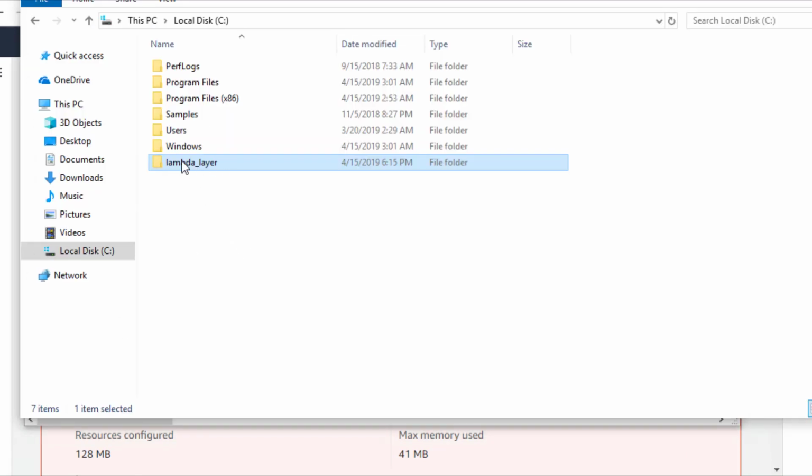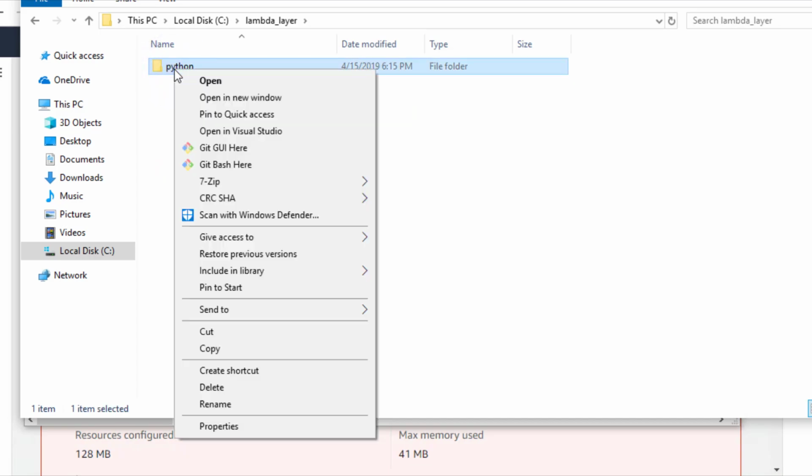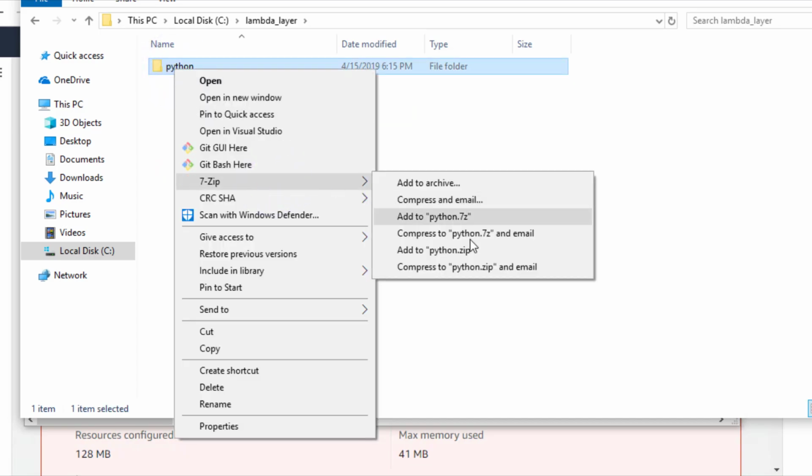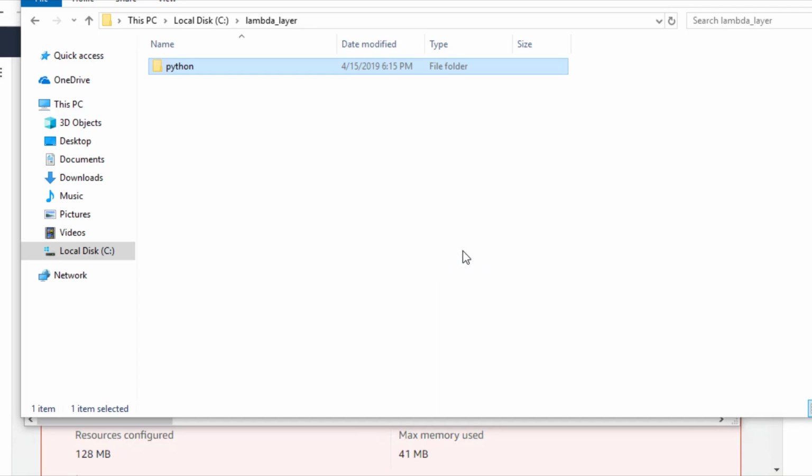Next, we can navigate to that folder, right-click, 7-zip, add to python.zip.